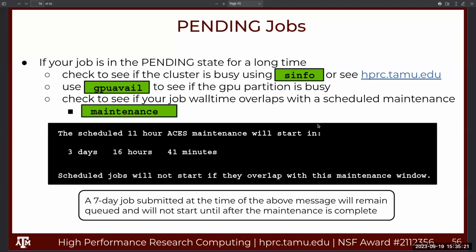If your job is pending and you're not sure why, you can check how busy the cluster is with the sinfo command we mentioned earlier, or you can go to our main website and check the percent core usage statistic on the left panel. If you're running a GPU job and it's not launching, you can run the GPU avail command, and if there are no GPUs available, it will show none available, and that's most likely why your job is not launching. You'll just have to wait. Remember there's a 2-day max limit on the GPU partition, so hopefully you don't have to wait longer than 2 days to use the GPUs.